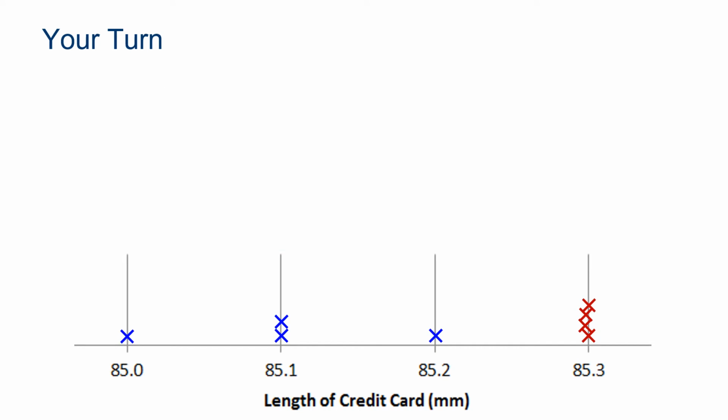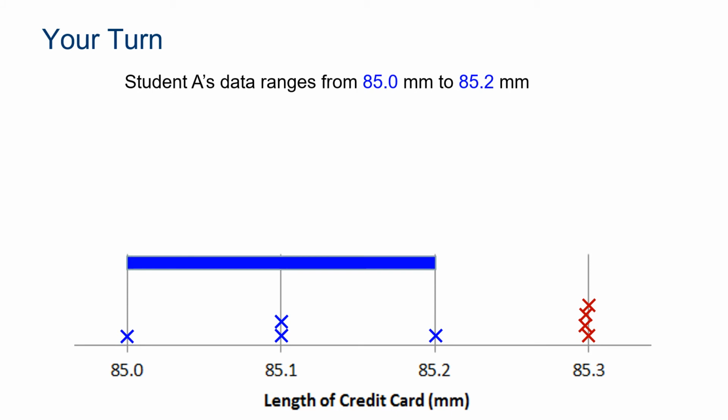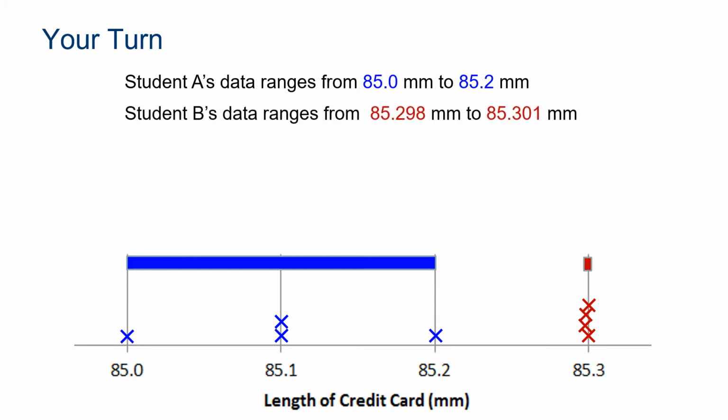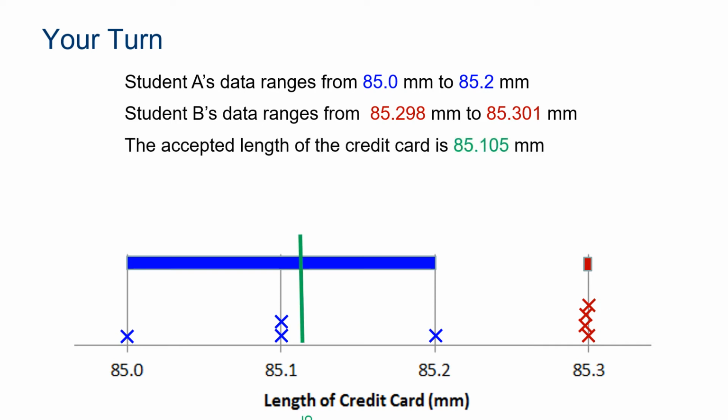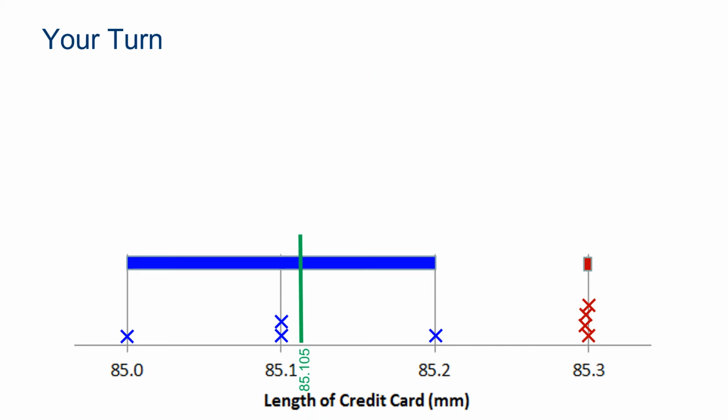Student A's data ranges from 85 to 85.2 millimeters. Student B's data ranges from 85.298 to 85.301 millimeters. The accepted value of the measurement is 85.105. So in your opinion, which student's data is more accurate? Pause the video, think about it, and get an answer.